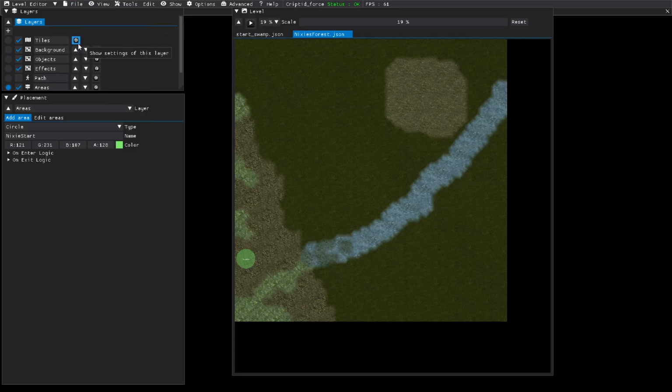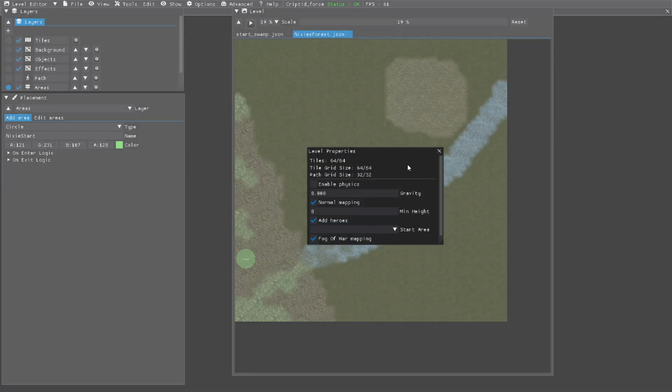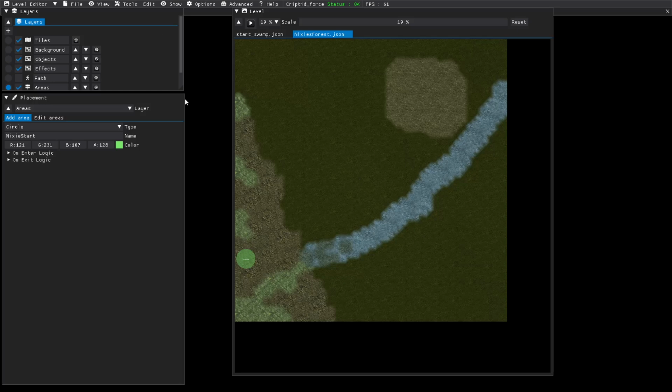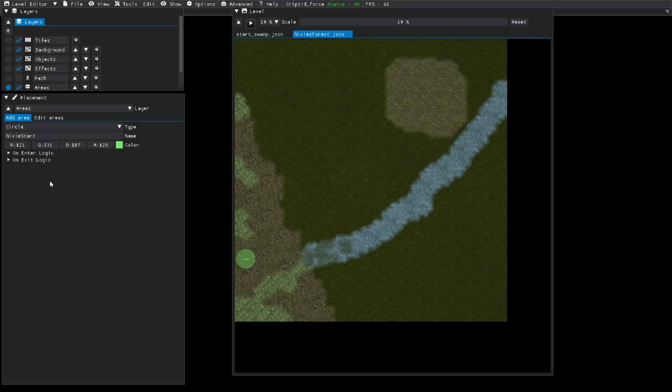File, save. Now I want to go File, Properties, and then the start area here is going to be Nixie Start. All right. Perfect. File, save. Now I need to just go, I need to paint anything in here.